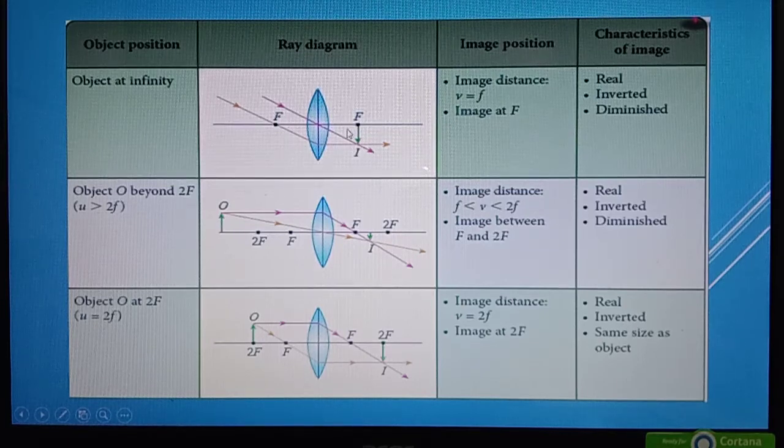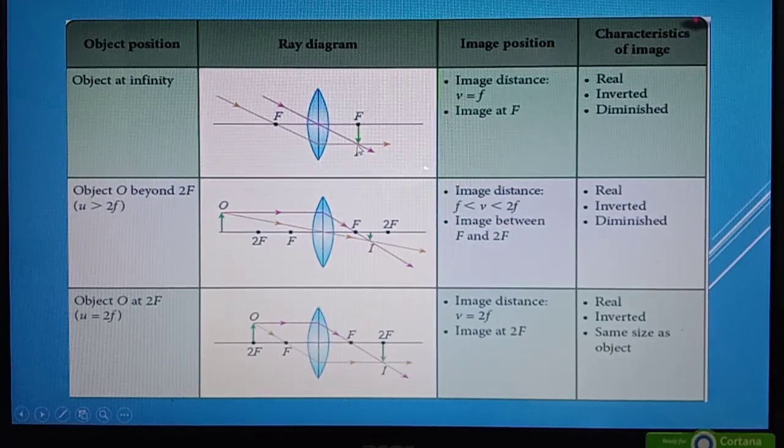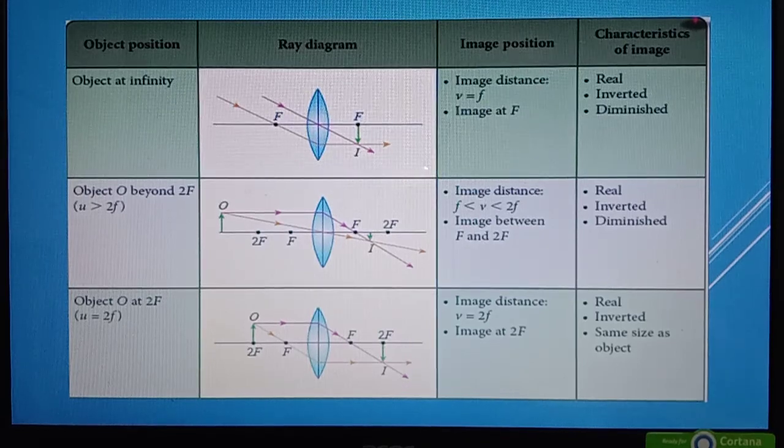Real means it forms on the screen. For the convex lens, we put the screen here on the other side of the lens. If an image forms there, it means the image is real. Normally, if real, it is always inverted. And in this case, it is diminished.